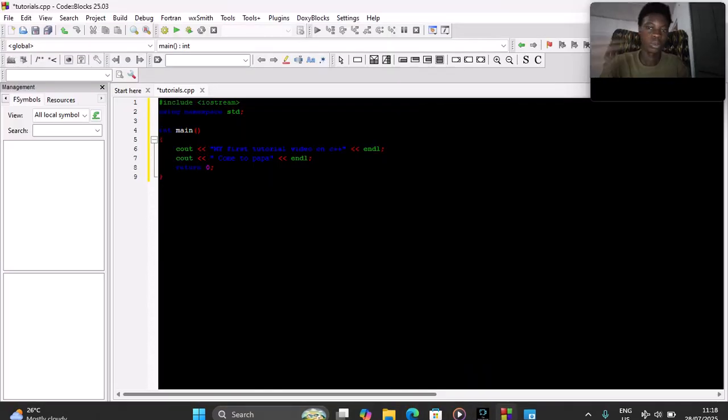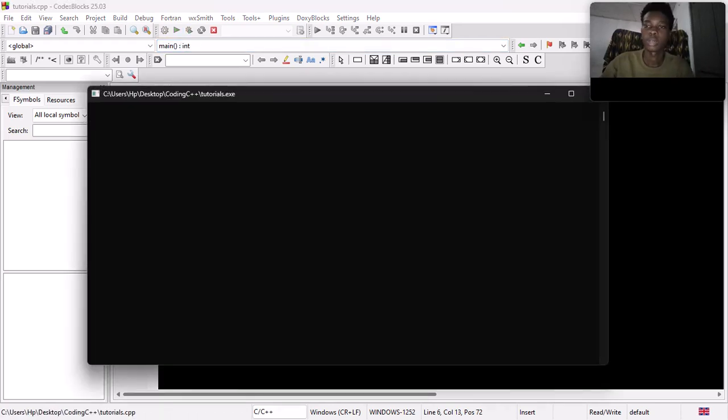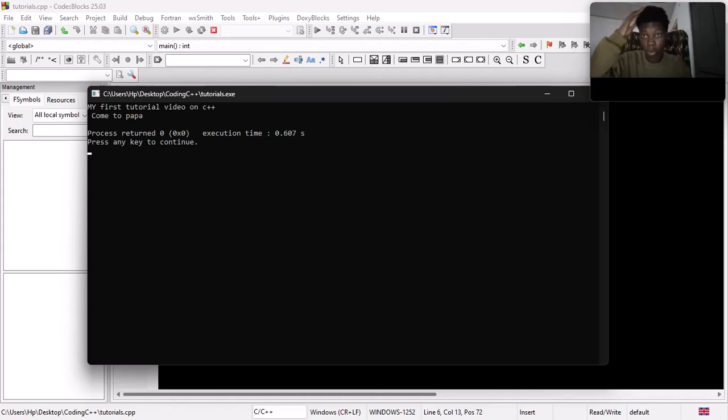So let's see what happens when I run the code for the first time. I'm going to build it first to see if I have any errors in the code. Since there are no errors in the code, let's run it directly. As you can see, it prints first tutorial video in C++.